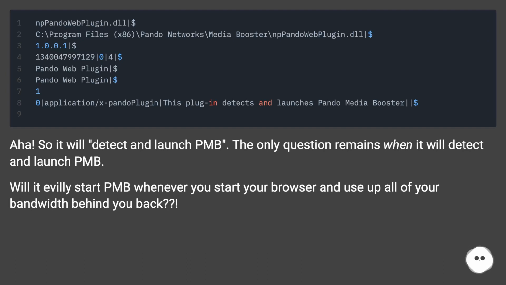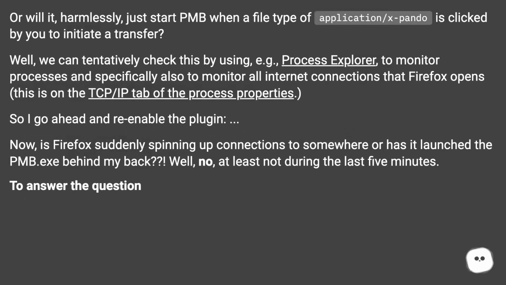Will it evilly start PMB whenever you start your browser and use up all of your bandwidth behind your back? Or will it, harmlessly, just start PMB when a file type of application/expando is clicked by you to initiate a transfer? Well, we can tentatively check this by using, e.g., Process Explorer, to monitor processes and specifically also to monitor all internet connections that Firefox opens. This is on the TCP/IP tab of the process properties.